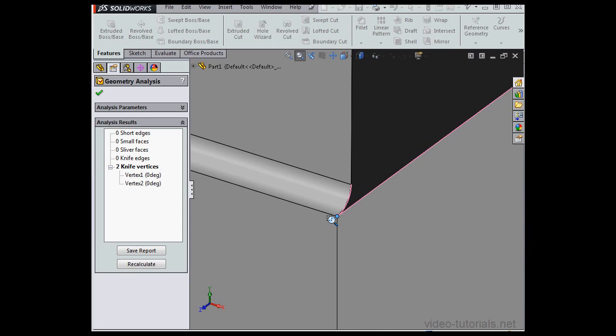Now, why are these a problem? Well, if you're doing a finite element analysis, for example, the mesh will be very dense in this area. Or if you're going to be using CAM, that's computer-aided manufacturing, geometry like this will cause you some problems. Let's cancel out of the geometry analysis by clicking the OK button and see how we can fix this problem.